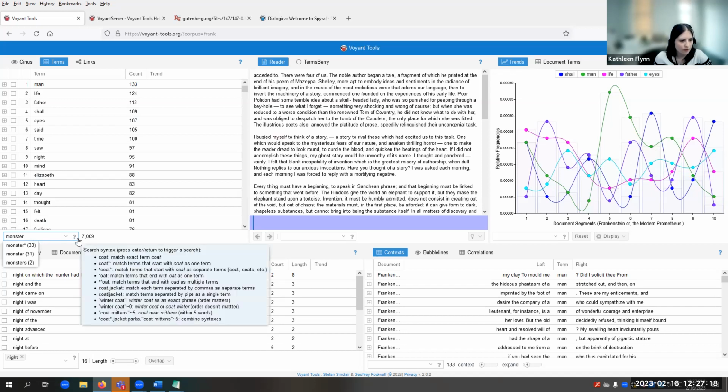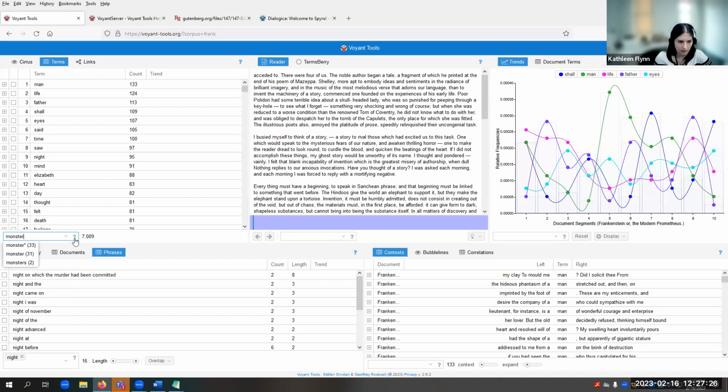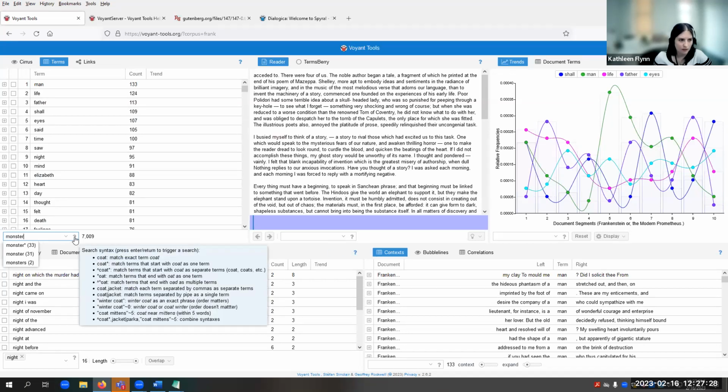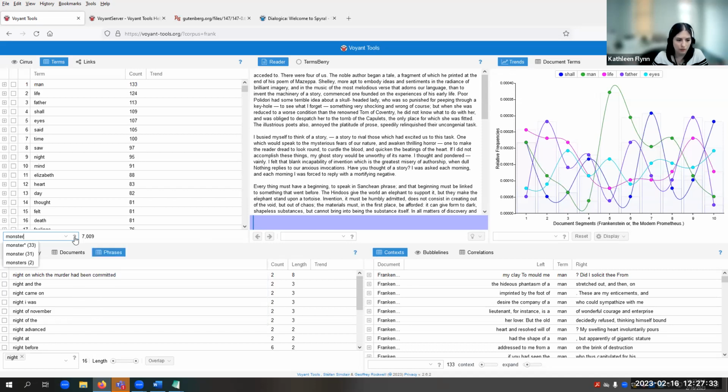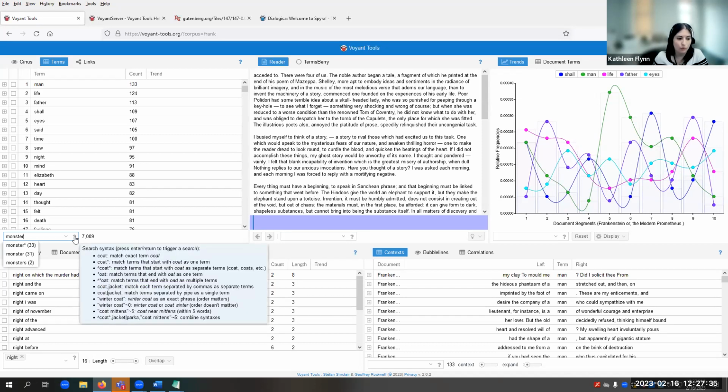So one thing we see here, this little question mark, you see it's giving me some of the search syntax that I can use in these search boxes here. So for instance, if I wanted to search for a phrase, like "winter coat" in quotation marks, I wanted both of those words together as a phrase. So it's giving me some of the options there.